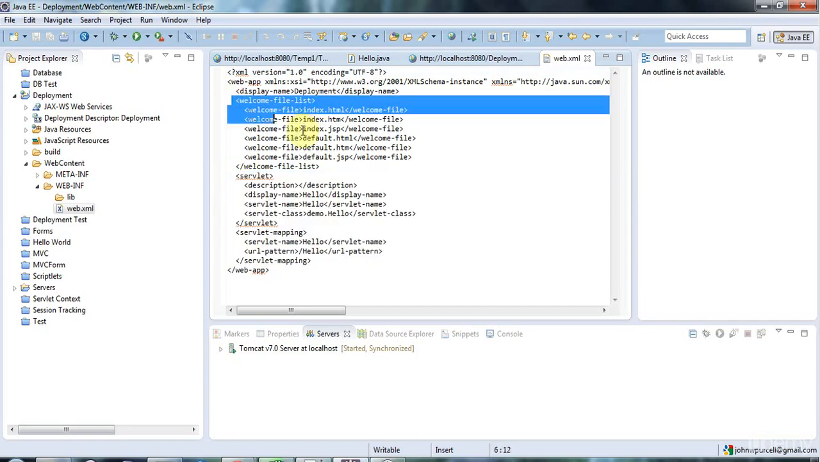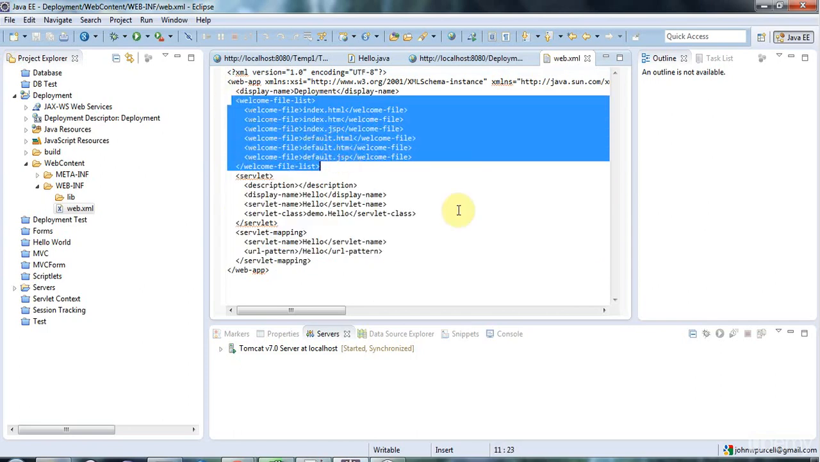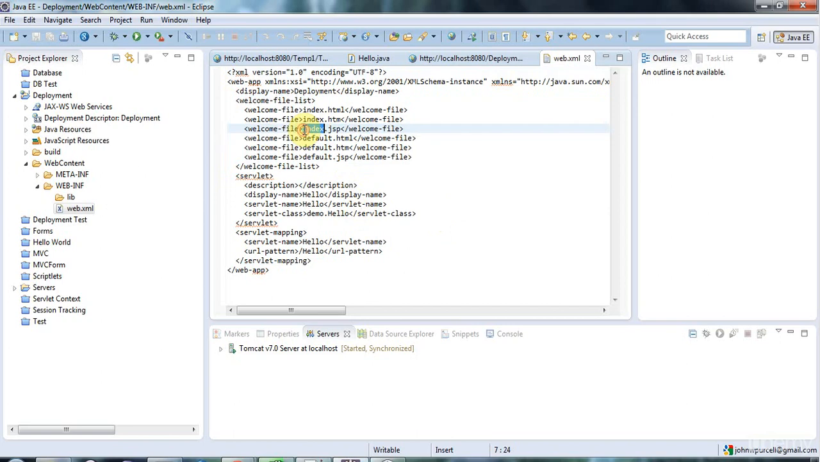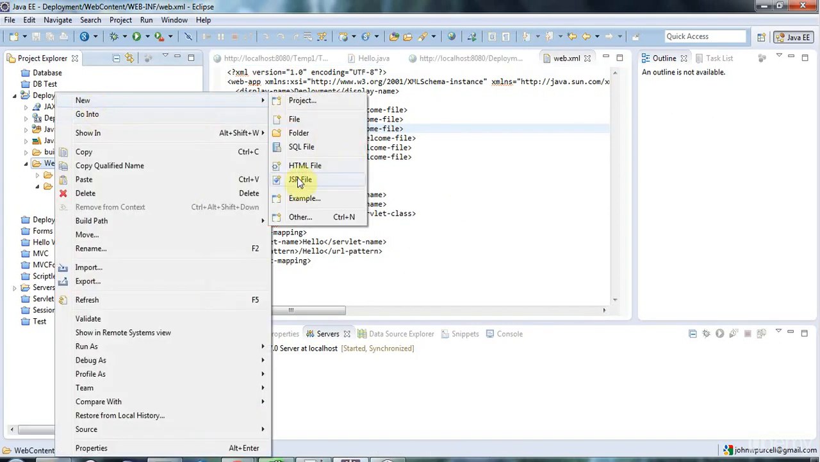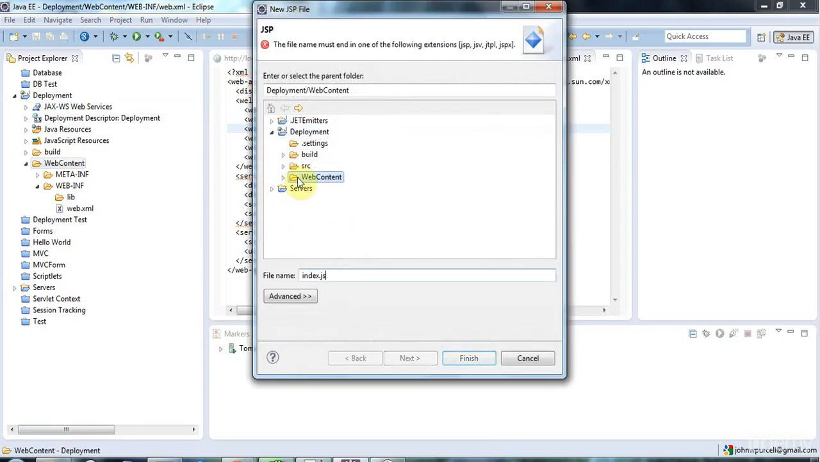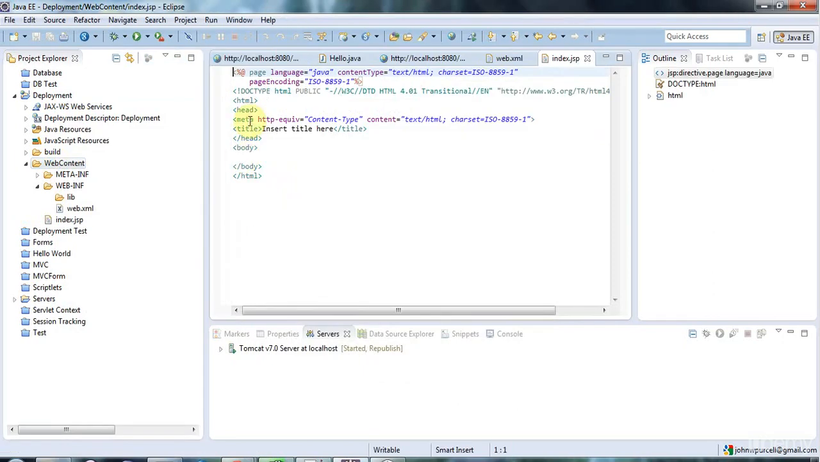So this bit here is actually controlling what files can act as welcome files. So if I create an index.jsp, for example, then that's going to be like the home page for my project, because index.jsp is in here. In fact, let's just do that now just to demonstrate. If I go to new JSP file, index.jsp, click finish, and just put "hello from index.jsp", and save that and just run it.